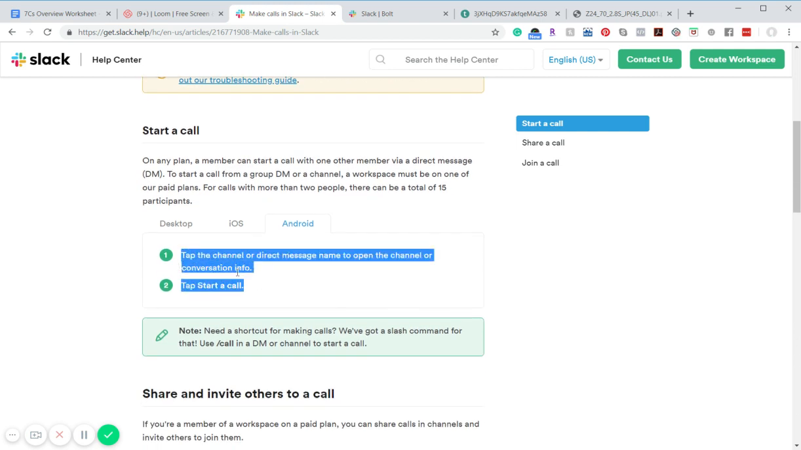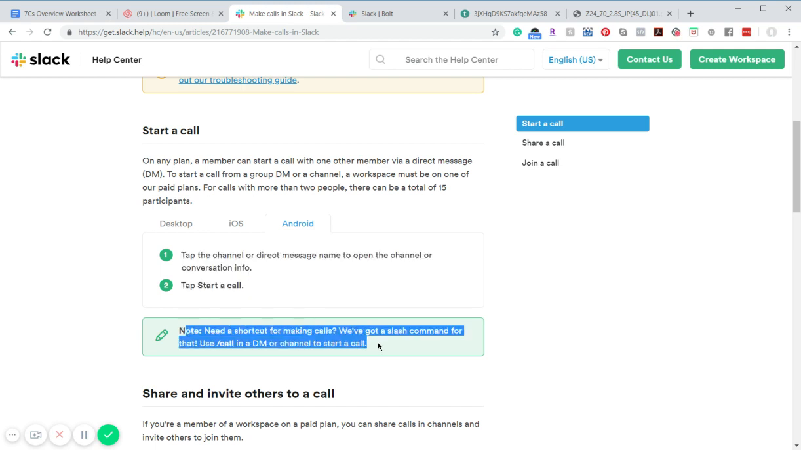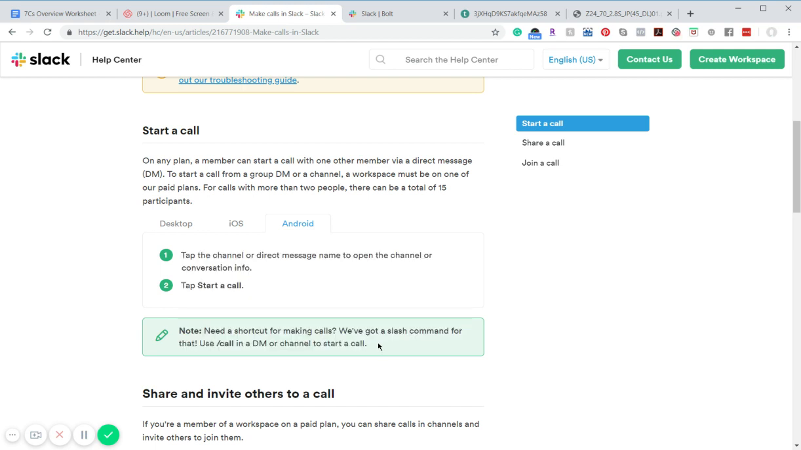There are only 2 steps, so it's pretty straightforward here. All right. And they even add additional notes. So this is like additional information. It's not telling you how to start a call, but in the event that you wanted to create a shortcut, they're letting you know that you can do that.